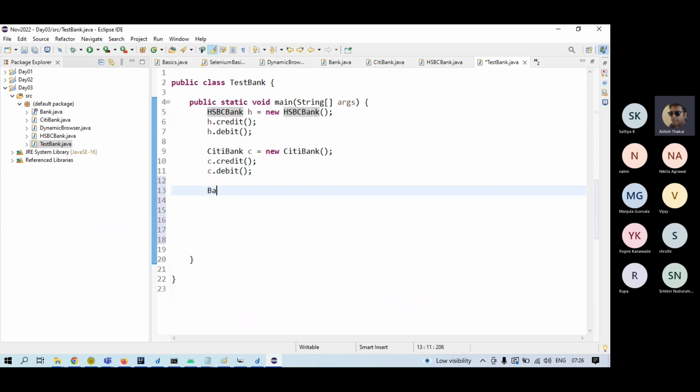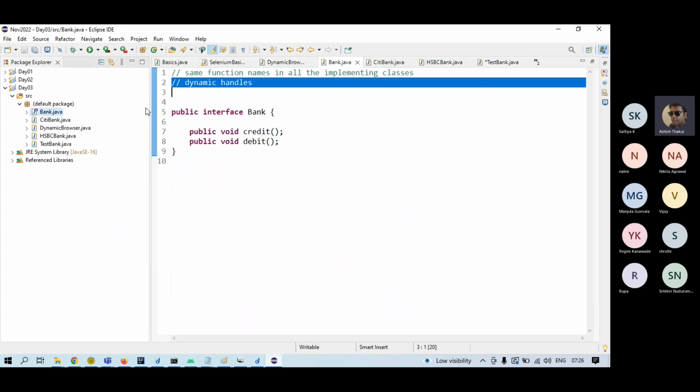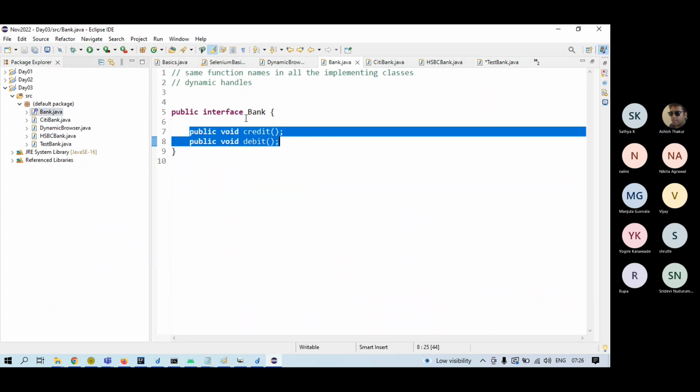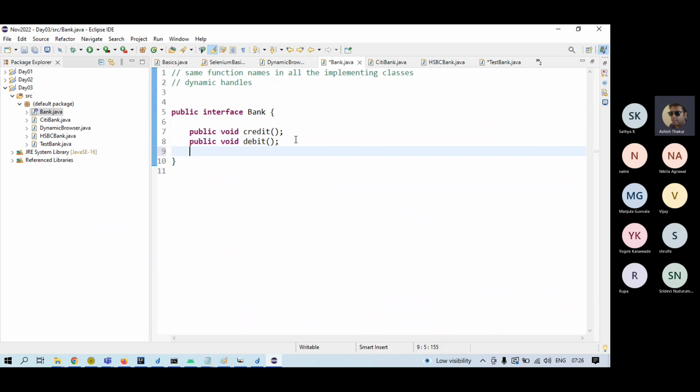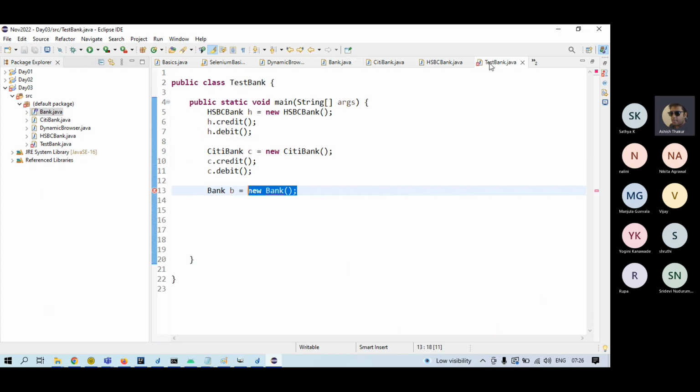Now, if I create the object of the interface bank, I'll get an error that you cannot create the object of the interface bank, because interface is something which is incomplete. It's not having the method body, so you will not achieve anything by creating the object of the interface. So in Java, you cannot create the object of the interface, but you can create the reference of the interface.